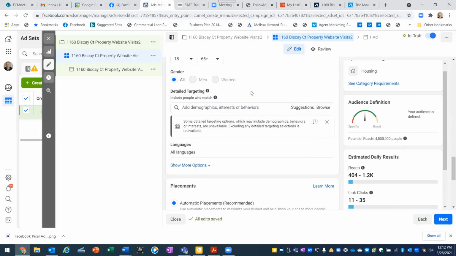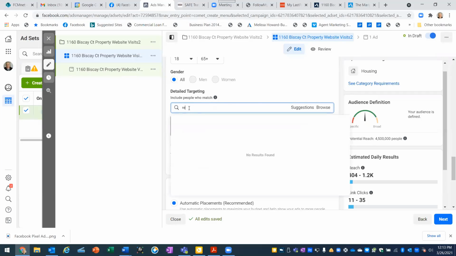Detailed targeting, I would leave it alone, because again, only people who are interested in real estate should be clicking on your ad. So let's, or if you wanted to, let me just give you an idea. You could go over here and you could make it more specific by clicking on here and saying people who have an interest in, if you typed in the word real estate, okay?